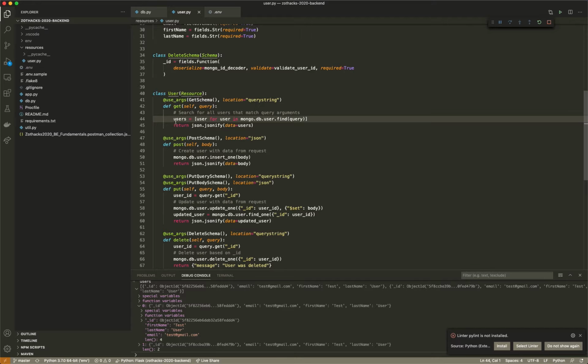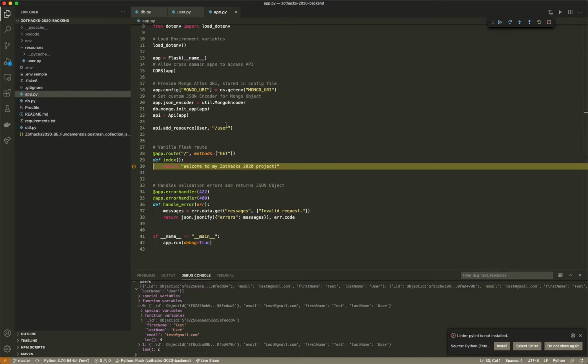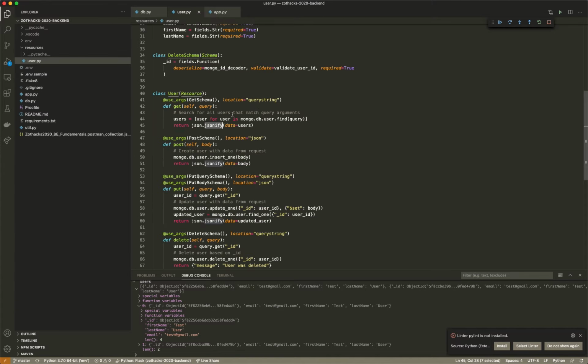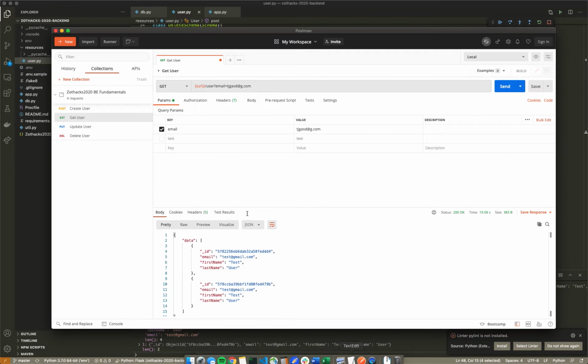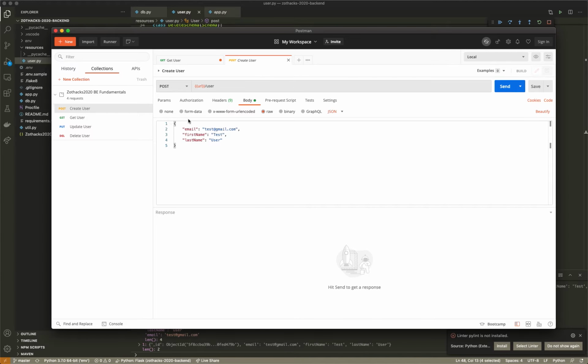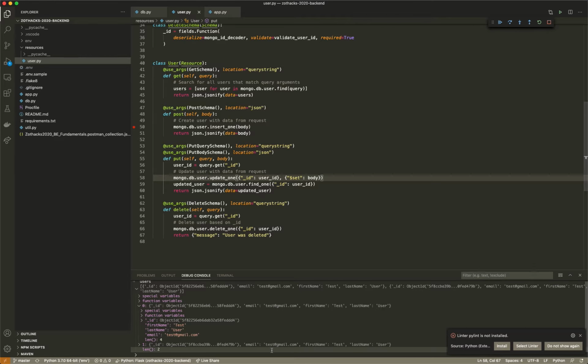And after we get the array of users, we JSONify it, which means it turns into a JSON object with the key data and the value, the array of users. Now let's take a look at post. Post is pretty similar to GET in terms of how they're organized. However, instead of using GET schema, we use post schema, and instead of the location of the data being in the query string, it's in JSON. And in this case, JSON really just means that it's in the body, right? This was our JSON object that we're passing it. So let's add a breakpoint here and see what happens.